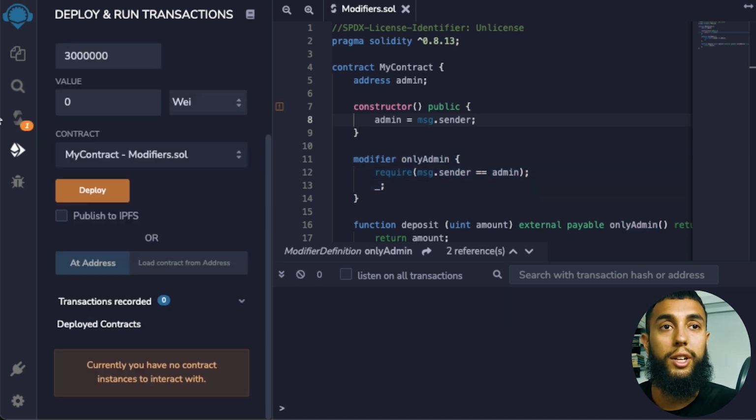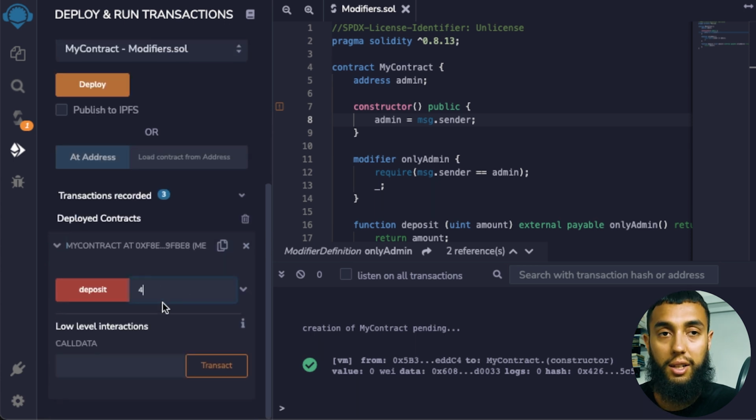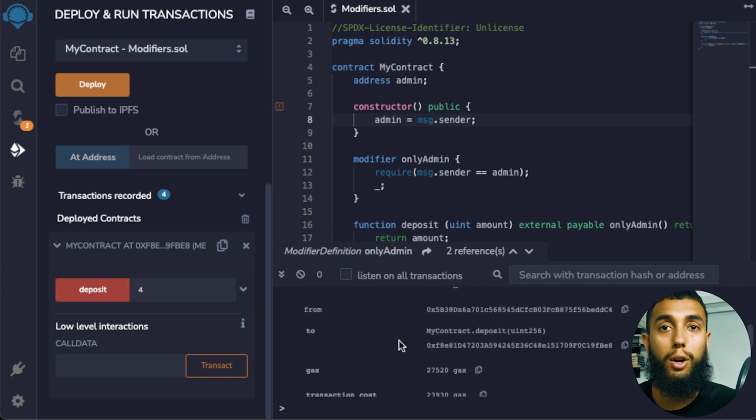So let's go ahead and redeploy this contract. It looks like it deployed successfully. Now let's go ahead and send the same amount. And notice how it goes through.